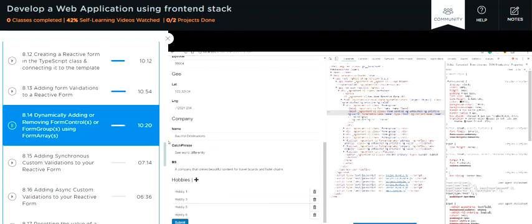In the next video, we are going to talk about creating custom validations and using them inside our reactive form. So I'll see you guys in the next video.